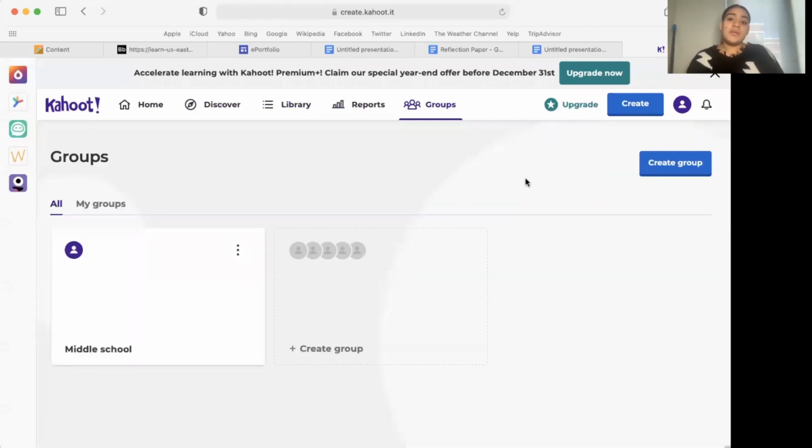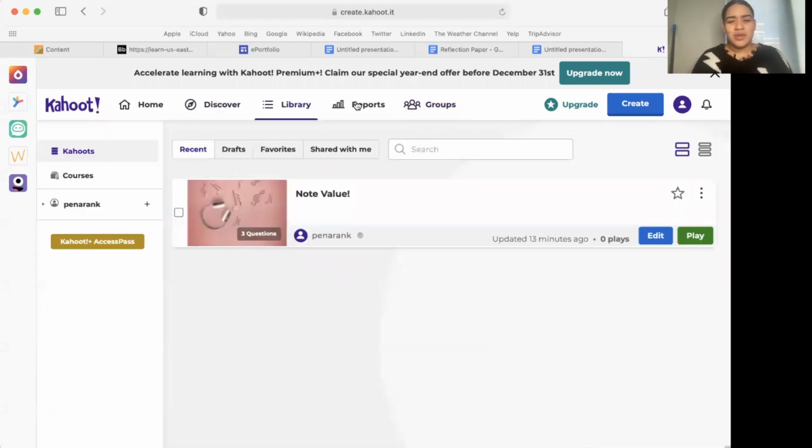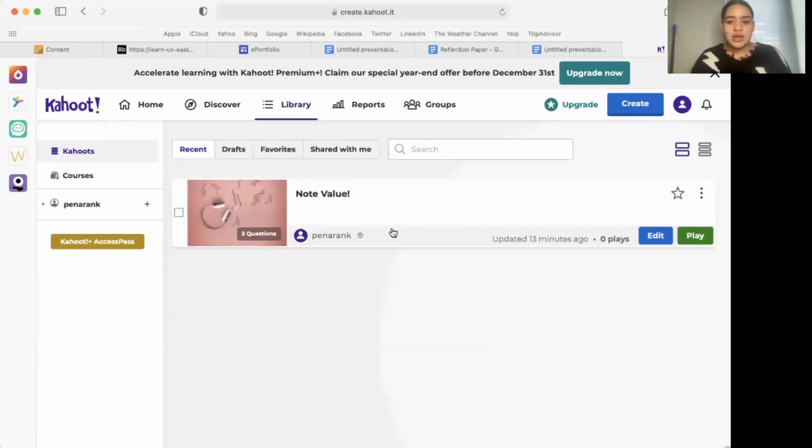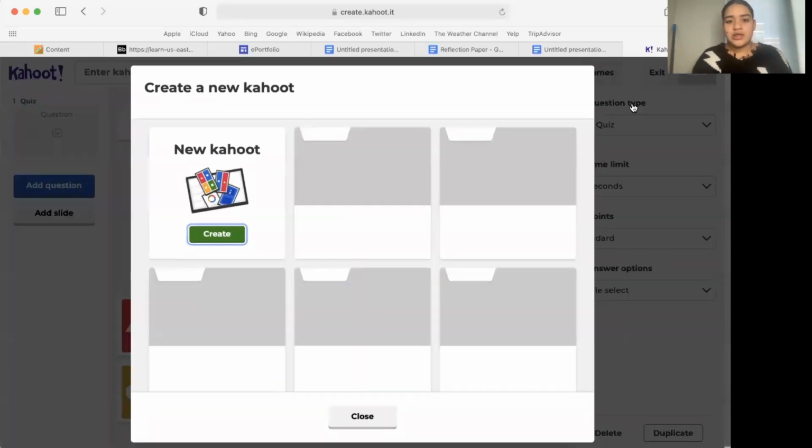Since I am on the basic plan of Kahoot right now, because on Kahoot there are levels, the basic one is free. However, for the more advanced things, there's the upgrade now button. You have to pay for it, like a monthly fee or something. But for the basics, you can make your own Kahoots. Let's see, I'm going to create one.